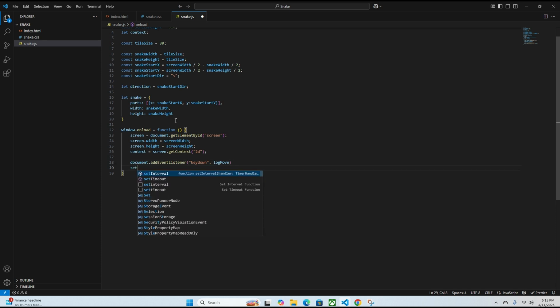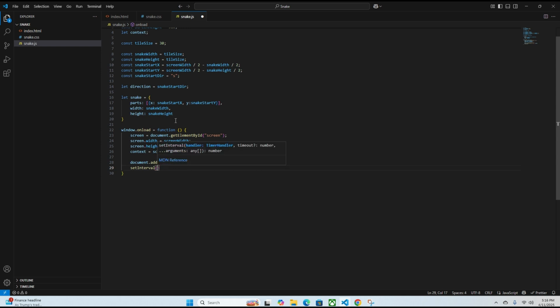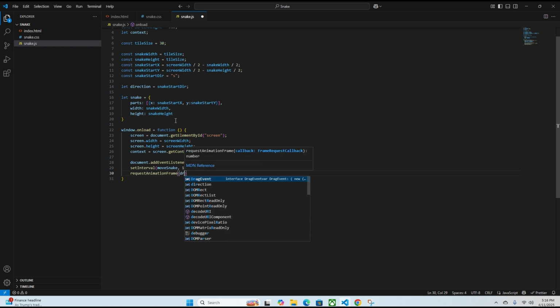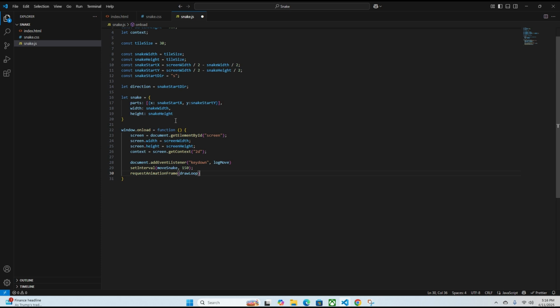And then we want to update the screen every 0.15 seconds to move the snake. So we move the snake every 150 milliseconds. Okay. And then we also want to start an animation. We want to start a loop, a game loop. So that's what this request animation frame is for.